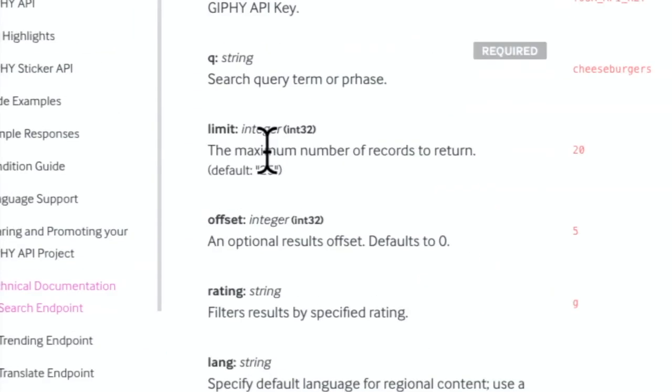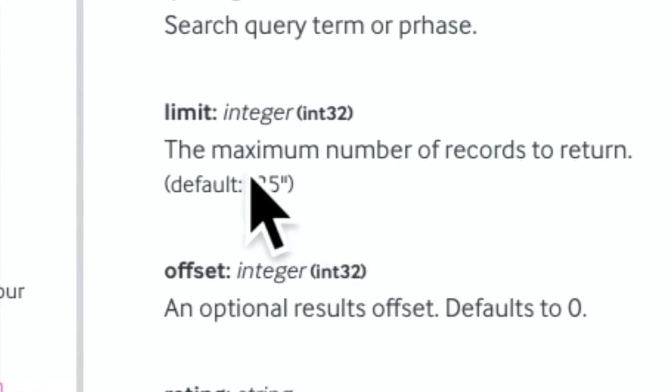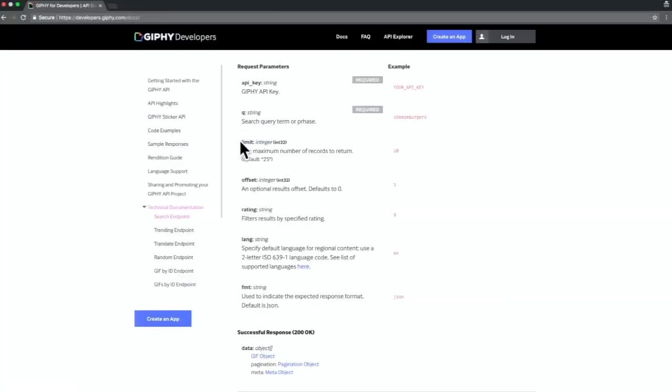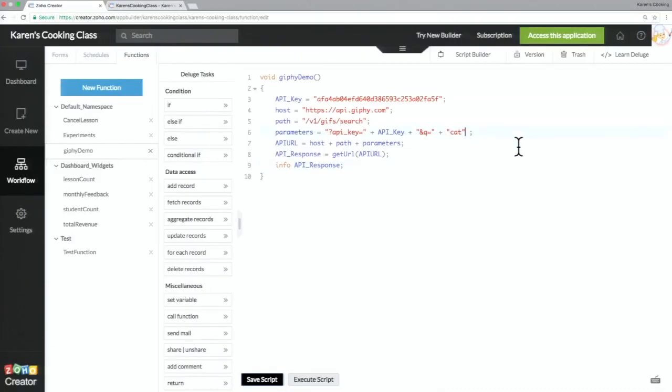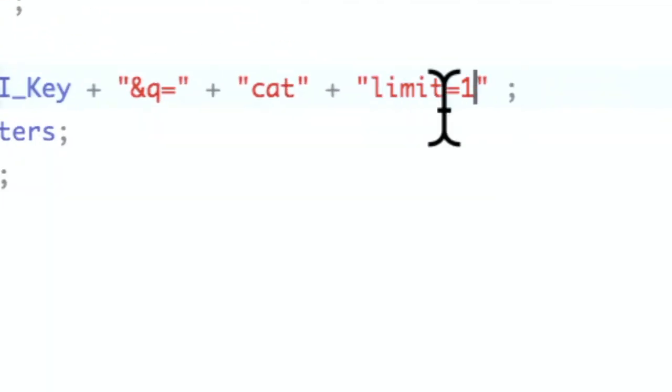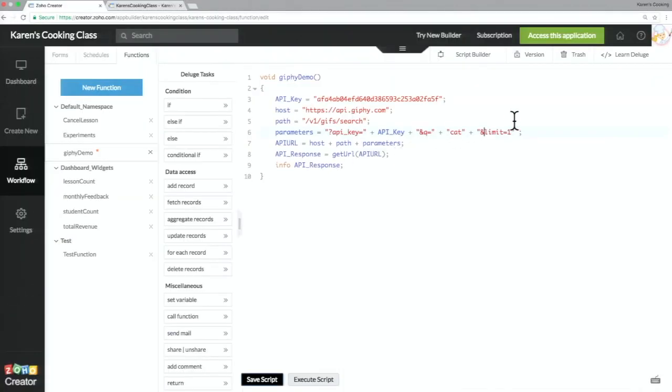So one thing that they have here is a limit. I can say the maximum number of items to return. The default is 25. I don't want 25 cat pictures. Nobody wants 25 cat pictures. Copy the word limit, and I'm going to add that to my parameters here. So I'm going to say plus limit equals 1. Ampersand. All right, so we're going to add limit equals 1.